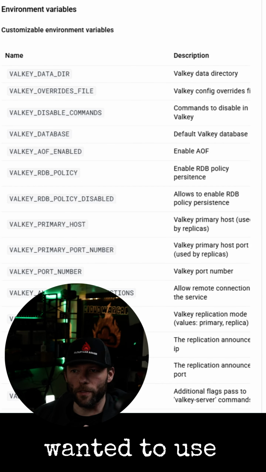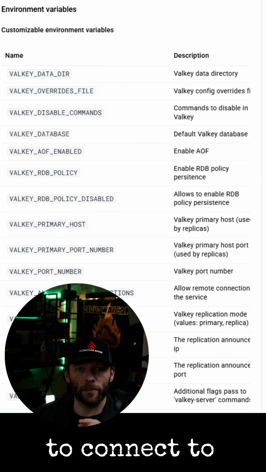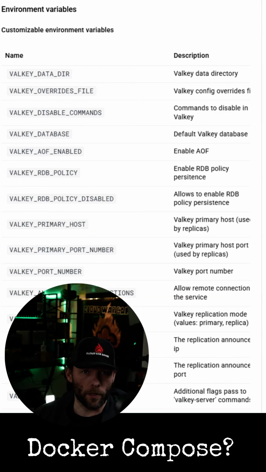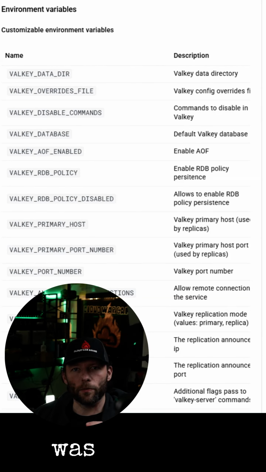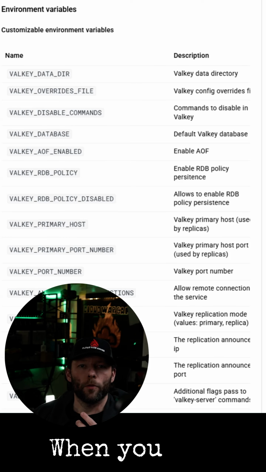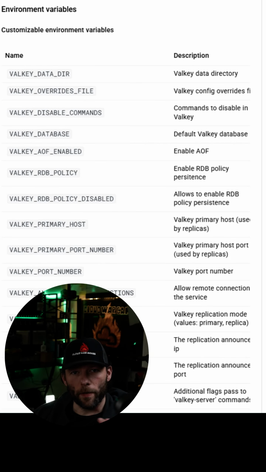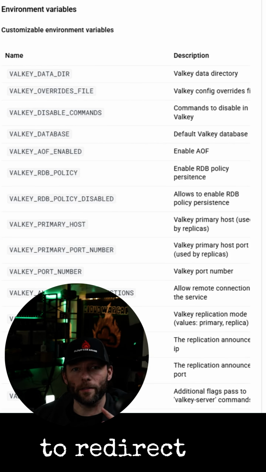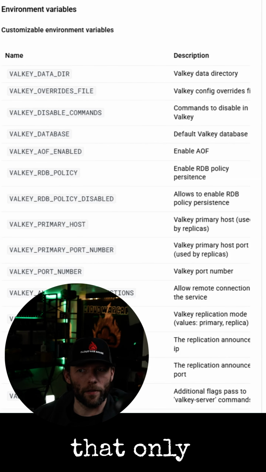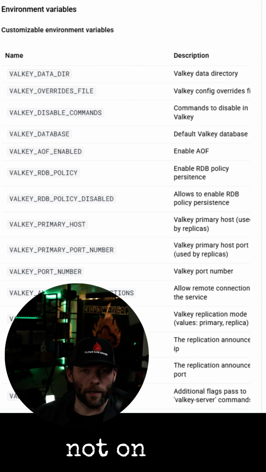What if you wanted to use a desktop tool to connect to the cluster running via Docker Compose? Just exposing the ports that cluster was running on would not be enough. When you hit one of those redirects that we talked about in my other post, it's going to redirect to an IP address that only exists inside that network, not on the host network. So your computer would be unable to reach it.